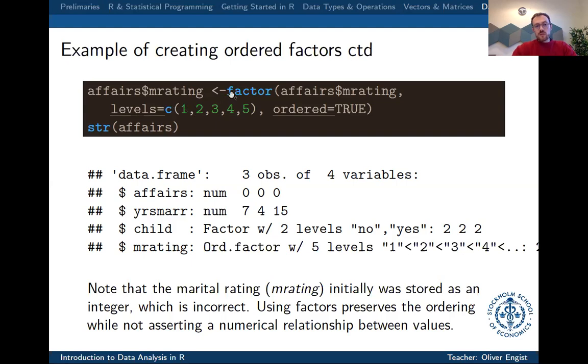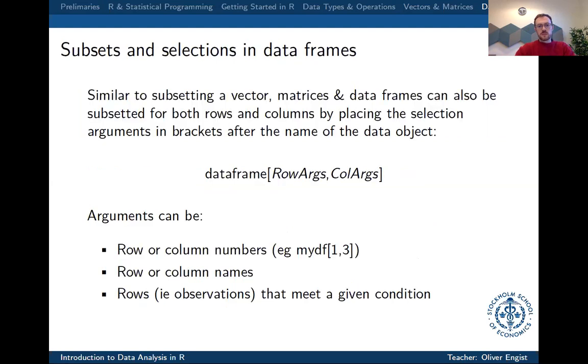So what we do is we call factor, tell it which variable to use, and then we supply it with a vector of the different levels that are possible. So it's 1, 2, 3, 4, 5. And then we tell it that this is ordered. And the result will be a factor where R already knows that 2 is higher than 1 and 3 is higher than 2, but not in a numeric way, rather just as a rating.